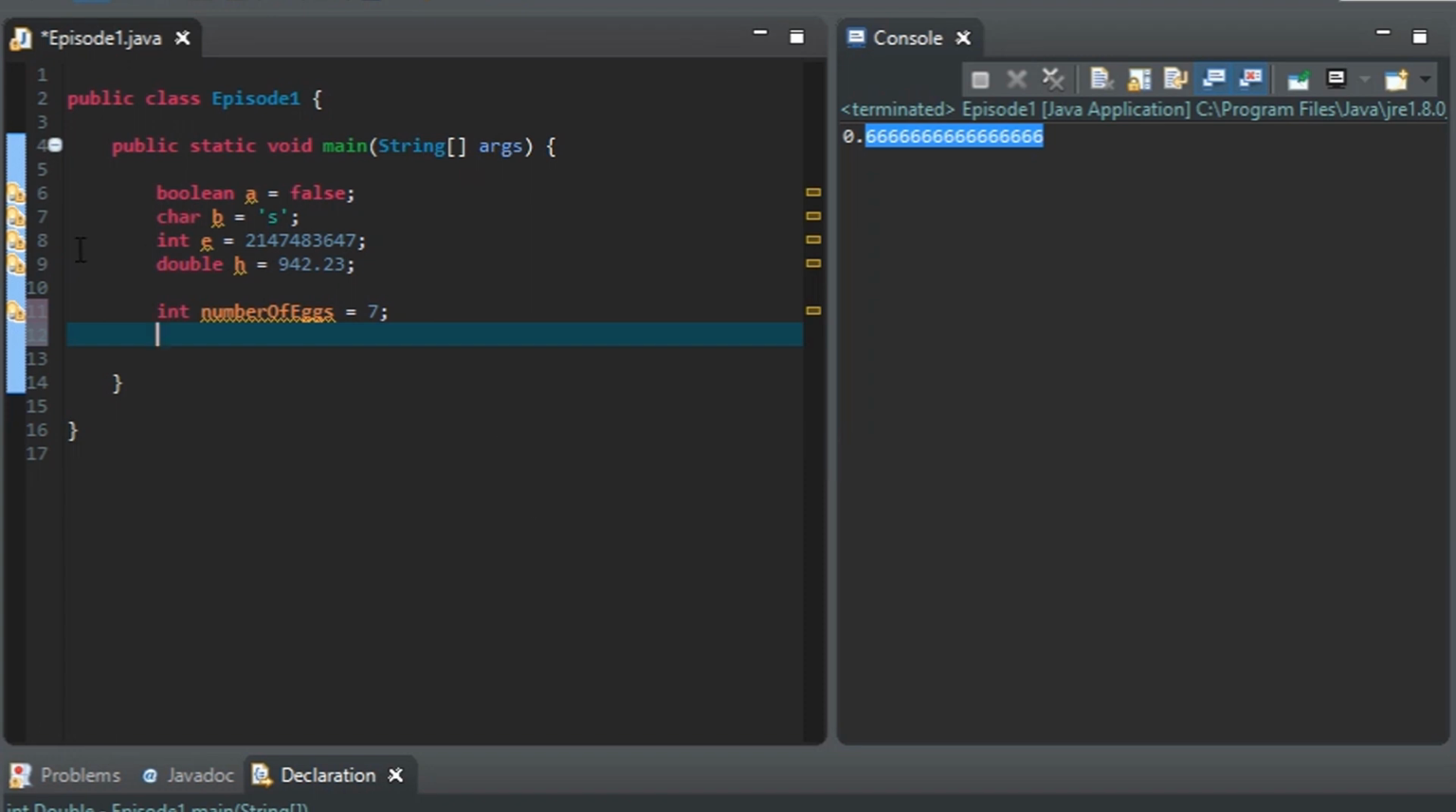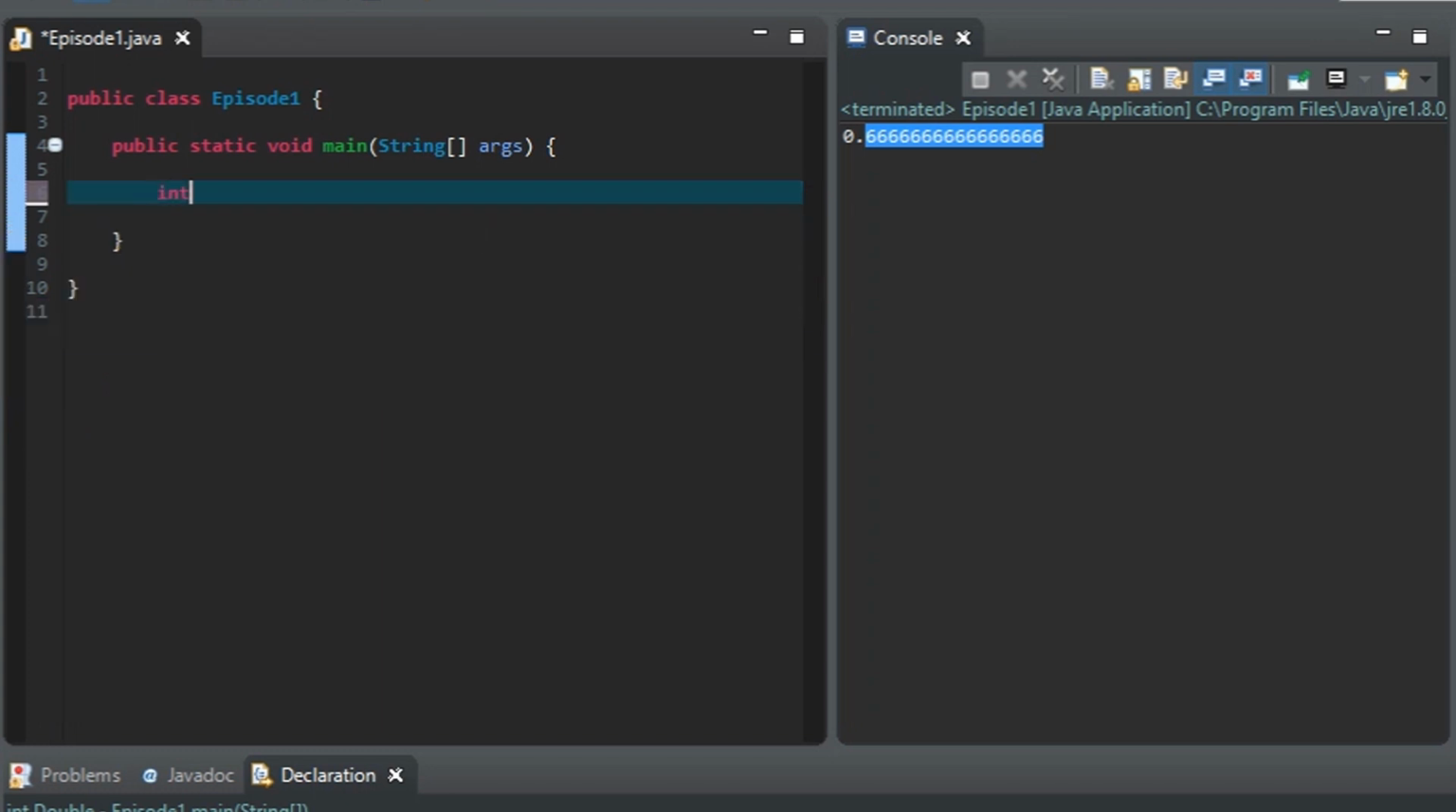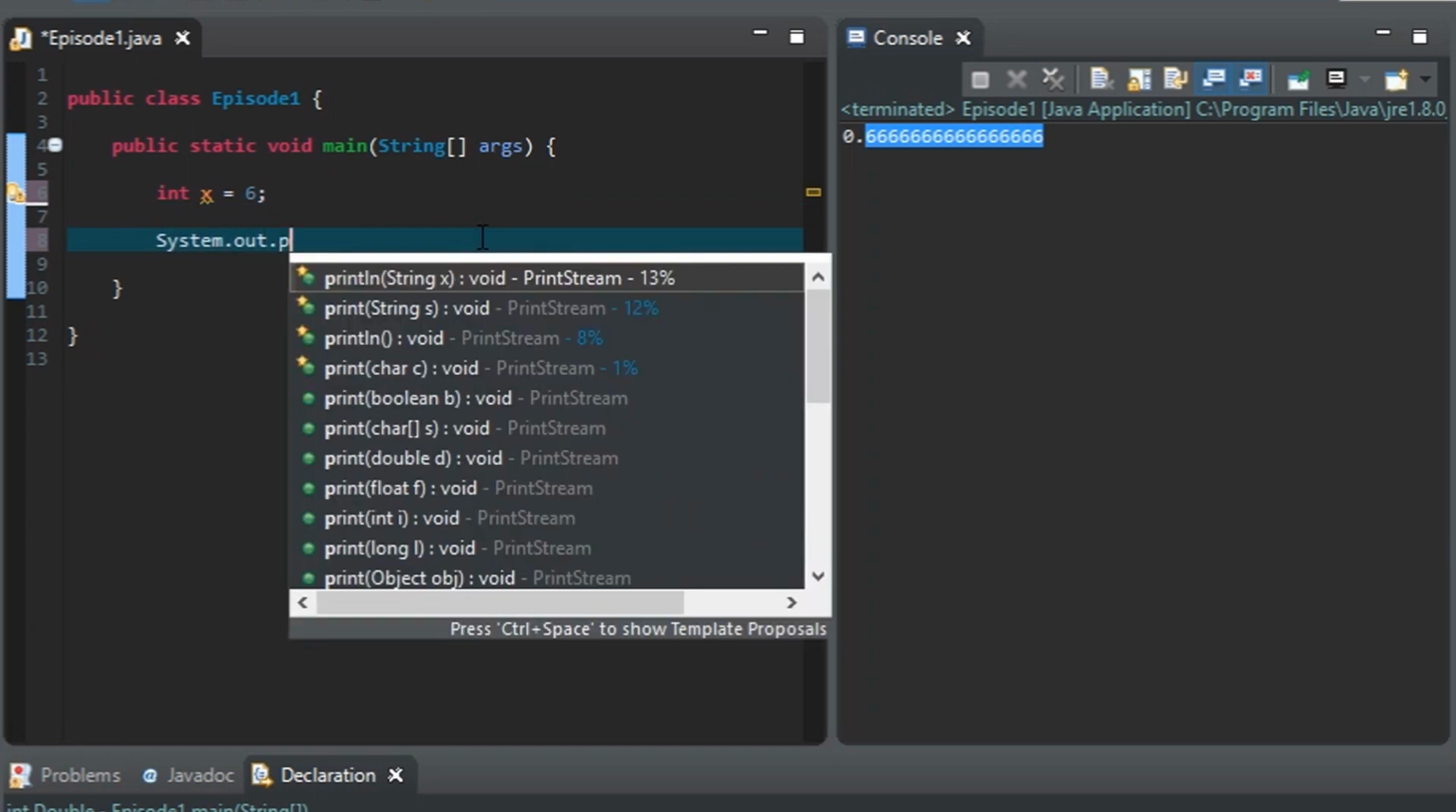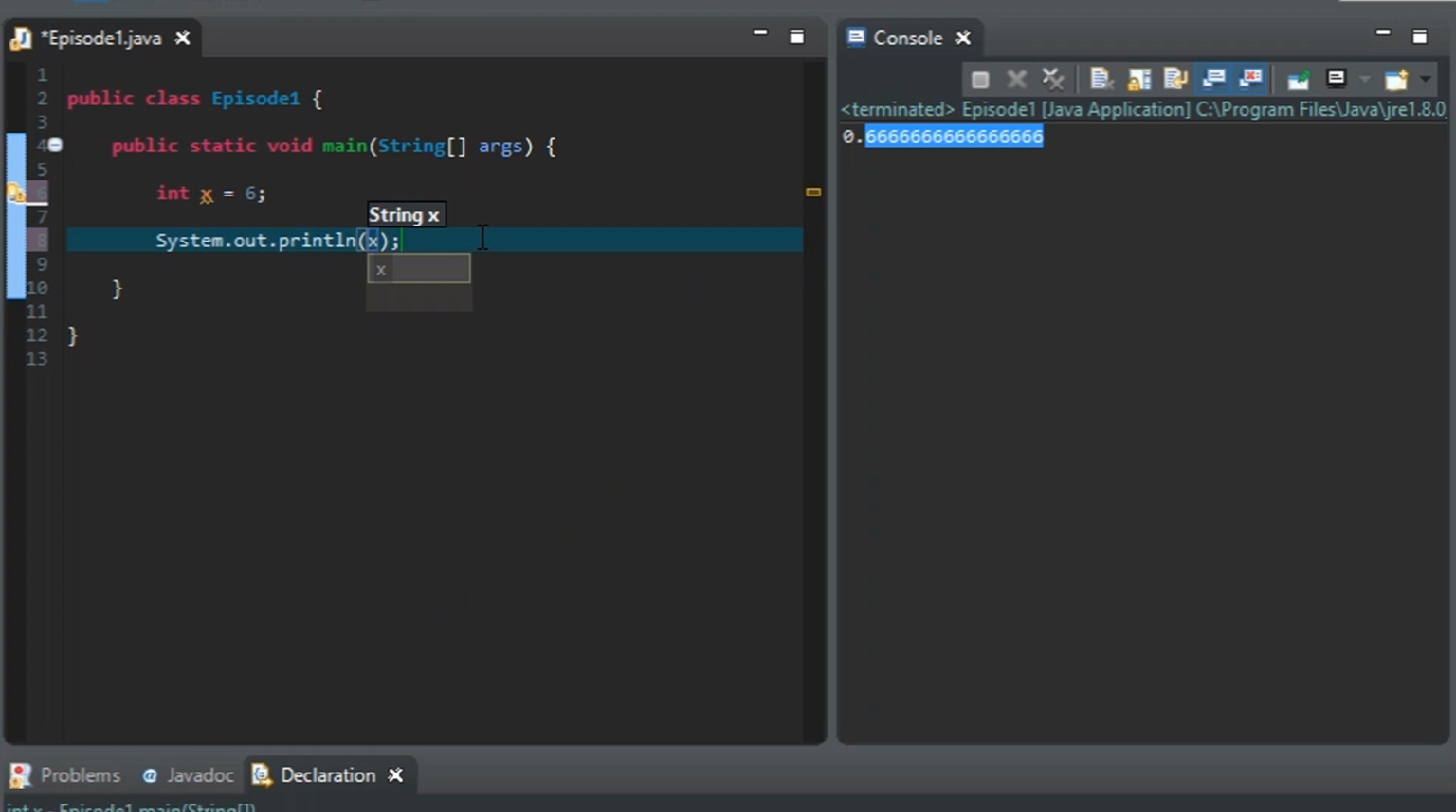So let's talk about actually manipulating variables and changing up data. So right now, let's make an integer x and set it equal to 6. And we'll have a system print line for variable x. And since we found out earlier that the print line statement can accept all kinds of data, this is fine. It'll print out 6 if we run the command.